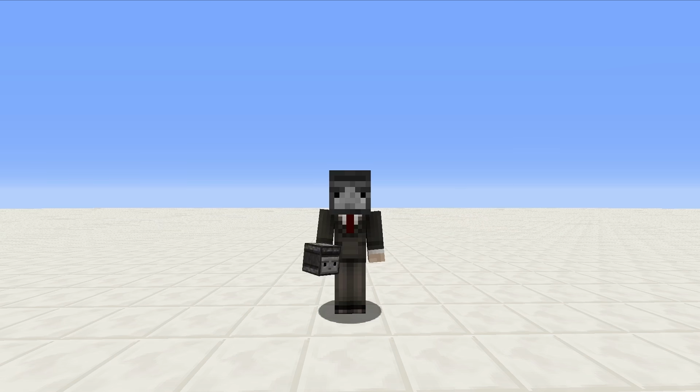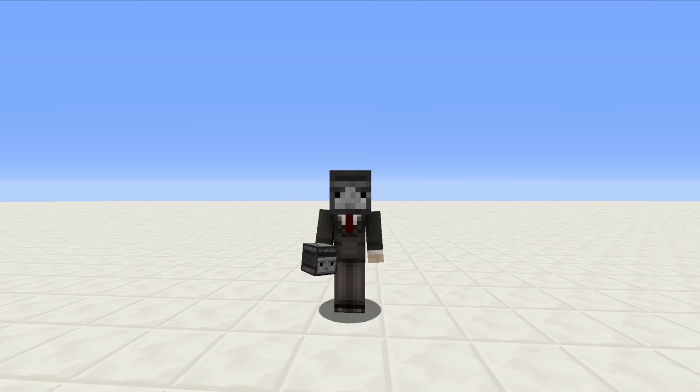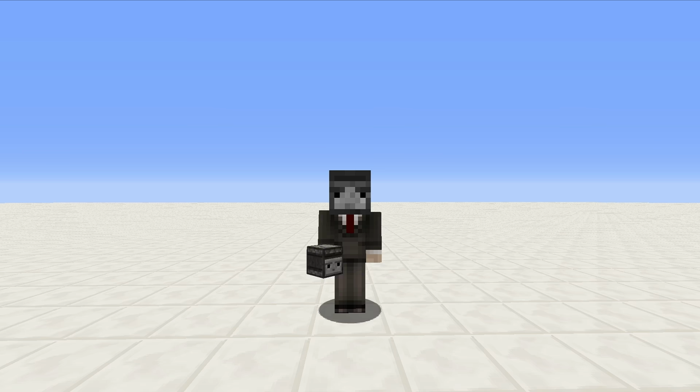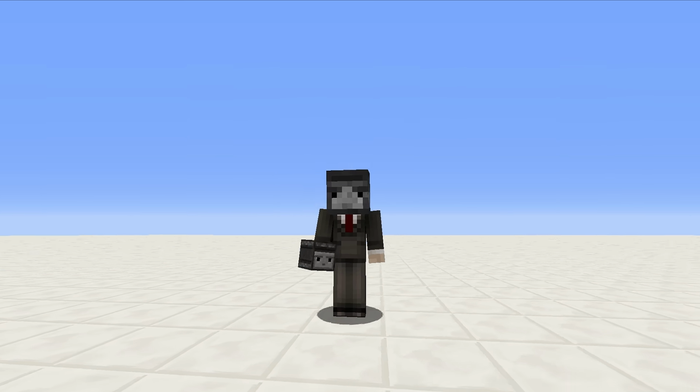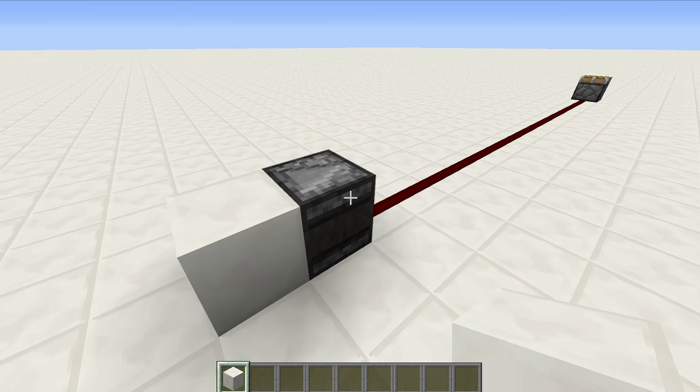A comment that I get quite a bit down in the comment section is that observers make no sense. I don't understand observers, I can't make them work inside my redstone circuitry. So today I'm going to try my best to explain how on earth these things function. So let's start things off with the very basics.